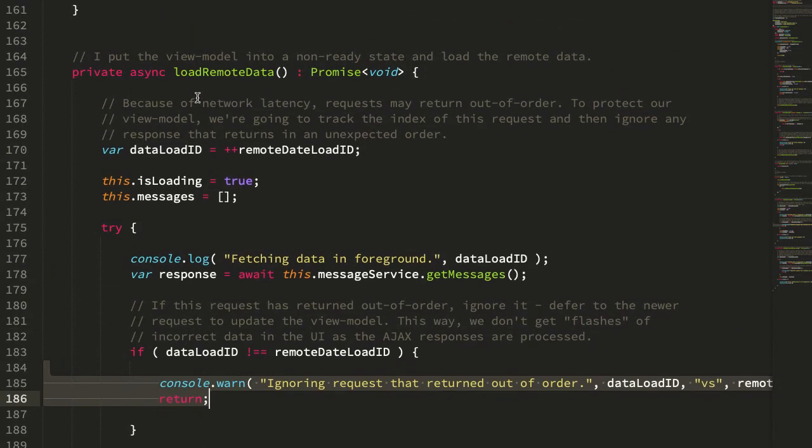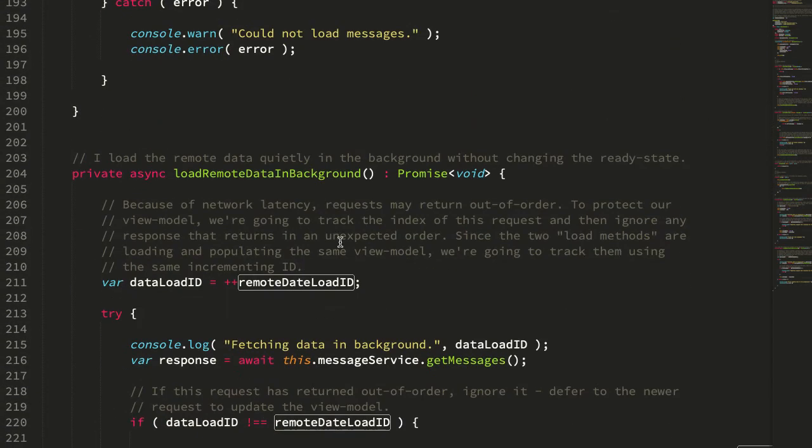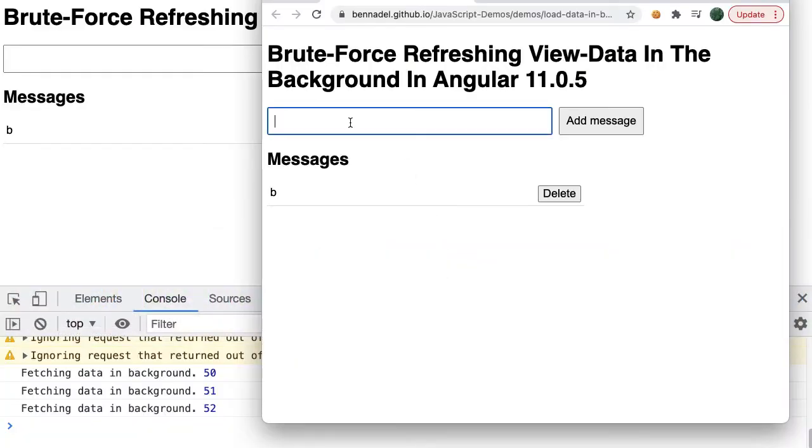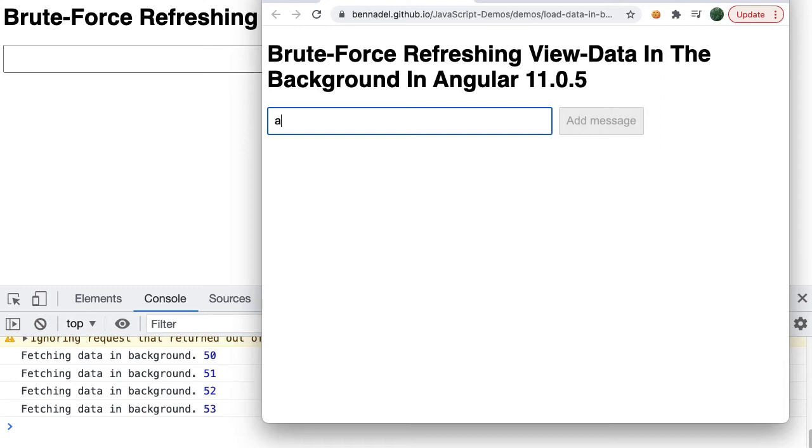And what you'll notice is that my load remote data uses remote data load ID, as does my load remote data in background. So these two functions track AJAX requests using the same variable, which means that they won't step on each other's toes. And you can see this in action. Let's start fresh here.